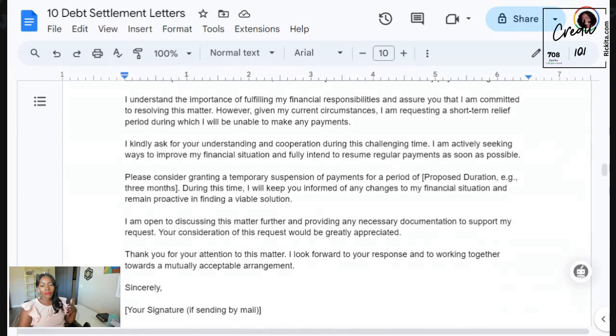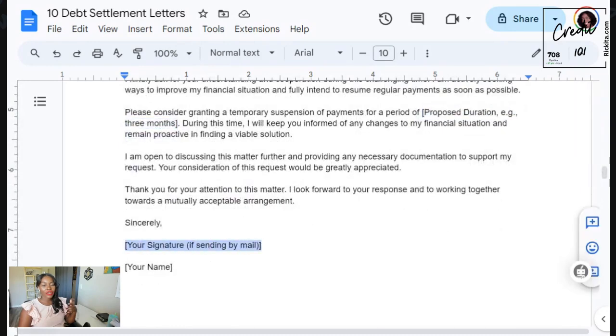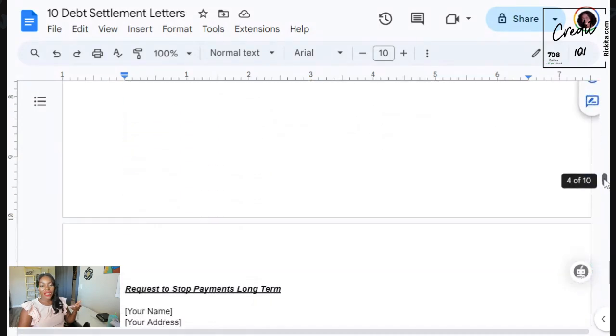Okay, and then put the amount of time that you want to do it. Go ahead and put that information here. Hey, I want to do it for 3 months. Go ahead and put that there. Again, delete this section and you can put your signature or just leave it blank, and then go ahead and type your first and last name here.